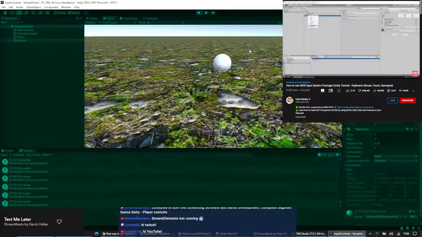So just right click over here, click on delete. And instead, let's click on this plus icon. Instead of adding a normal binding, let's add a 2D vector composite. So with this, we get 4 directions. So up, down, left, right. So this makes it perfect for binding to something like the arrow keys or W, A, S, and D.